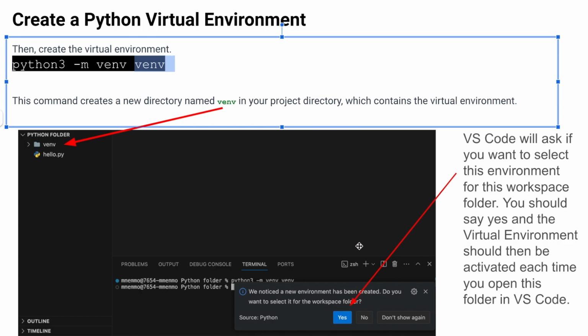Once you run that, it's going to create that folder that's going to contain all the behind the scenes files for your virtual environment. And then Visual Studio Code is also going to pop up saying, we noticed you made a virtual environment. Do you want to select it for this workspace folder? If you hit yes here, which is not a bad idea, every time you open this folder, it will automatically start your virtual environment, which again is handy. And honestly, this folder should only be for that virtual environment, so that would work well.